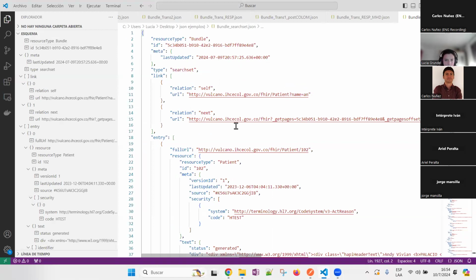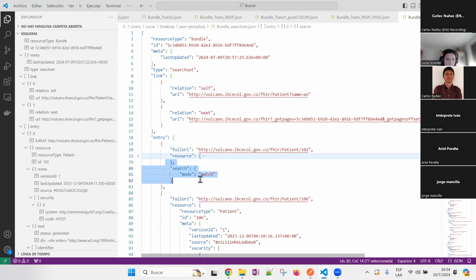So in this case, the search was carried out against a testing server which complies with a certain criteria. It gives me back a list of resources, and for each of this, we did.